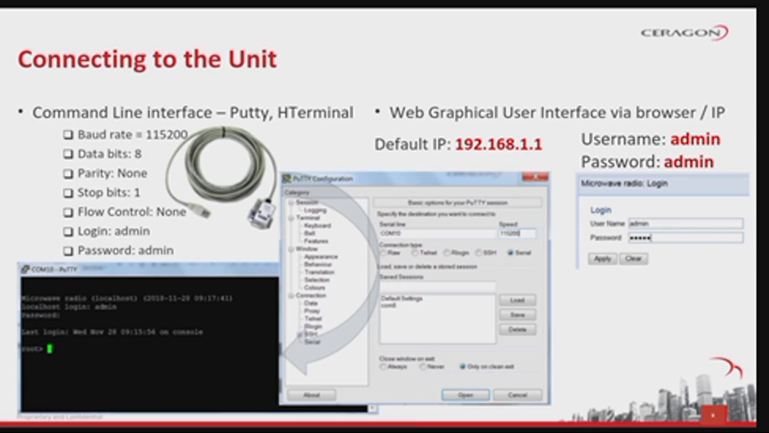The default username and password to connect are admin and admin. This information can be used for both web login and CLI login. For the CLI login, you can use a hyperterminal software, like PuTTY or Telnet from Windows.